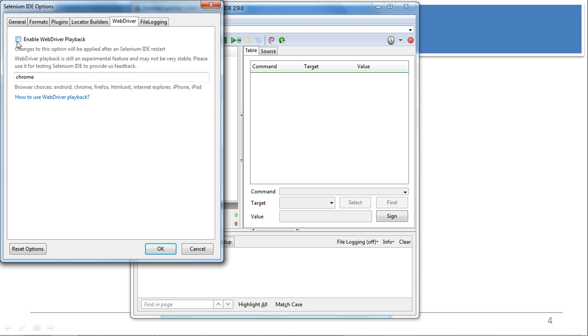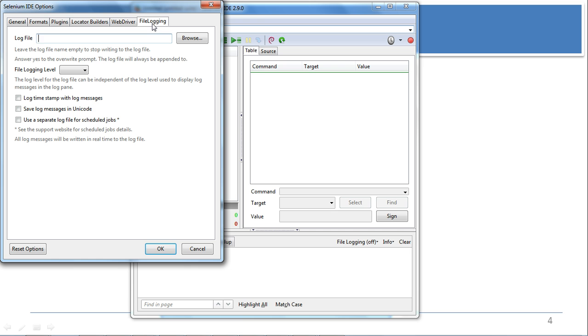WebDriver: enable WebDriver playback. It helps in executing all these test cases on multiple browsers. Initially it was just for Firefox, but now you can execute them on Android, Chrome, IE. File logging: I think I have an add-on, that's why this feature is coming up, just to specify the file for recording the test execution results. So this is about the menu bar.